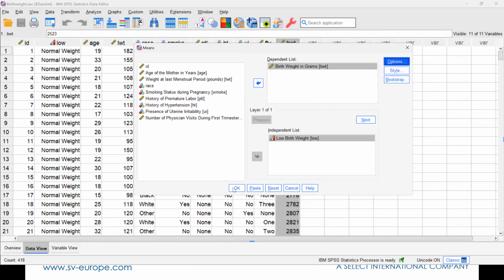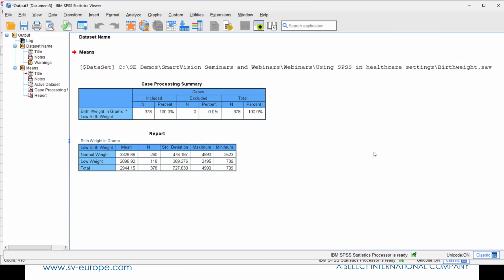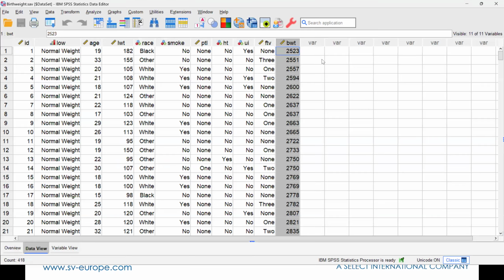Click continue and okay. So as soon as you're above 2523, which I guess is grams. Sorry, as soon as you're above about 2500, you're in the healthy normal birth weight group. And if you're less than 2500, you're in the low birth weight group. So that's what the babies are measured in.